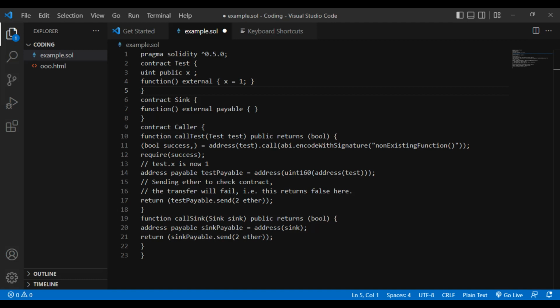// test.x is now 1. Address payable testPayable equals address, uint160, address, test. // sending ether to check the contract. // the transfer will fail, i.e. this returns false here. Return testPayable.send, two ether. Function callSink, sink, public returns bool. Address payable sinkPayable equals address, sink. Return sinkPayable.send, two ether.